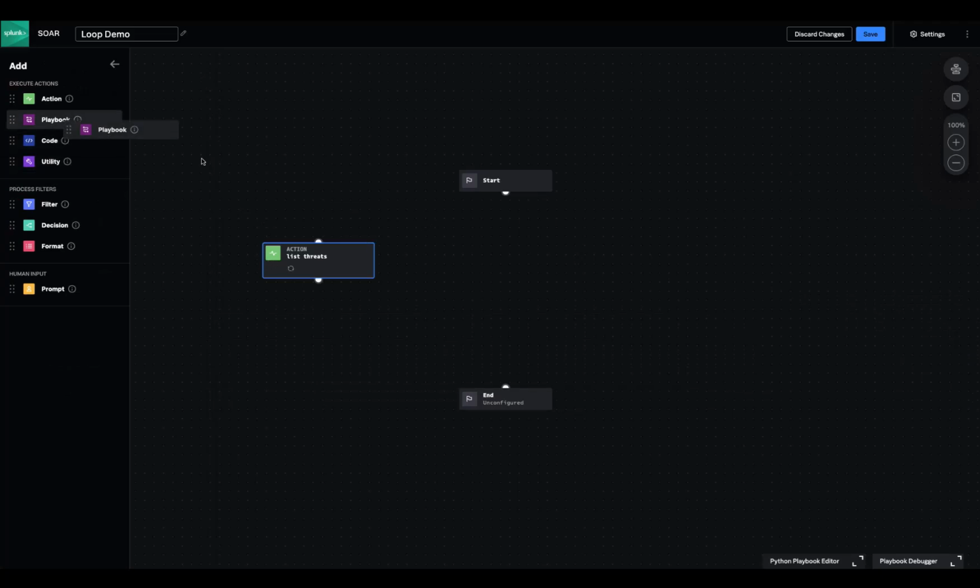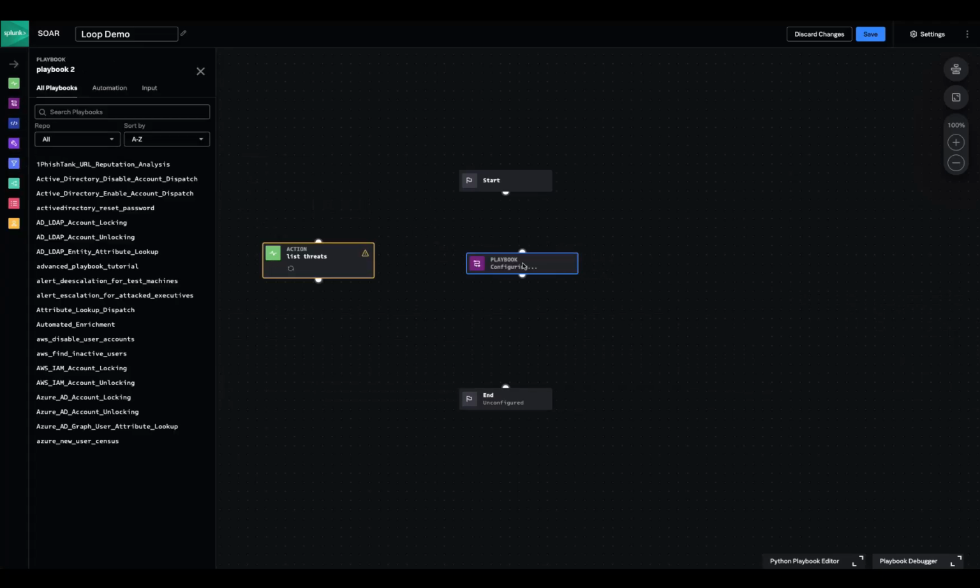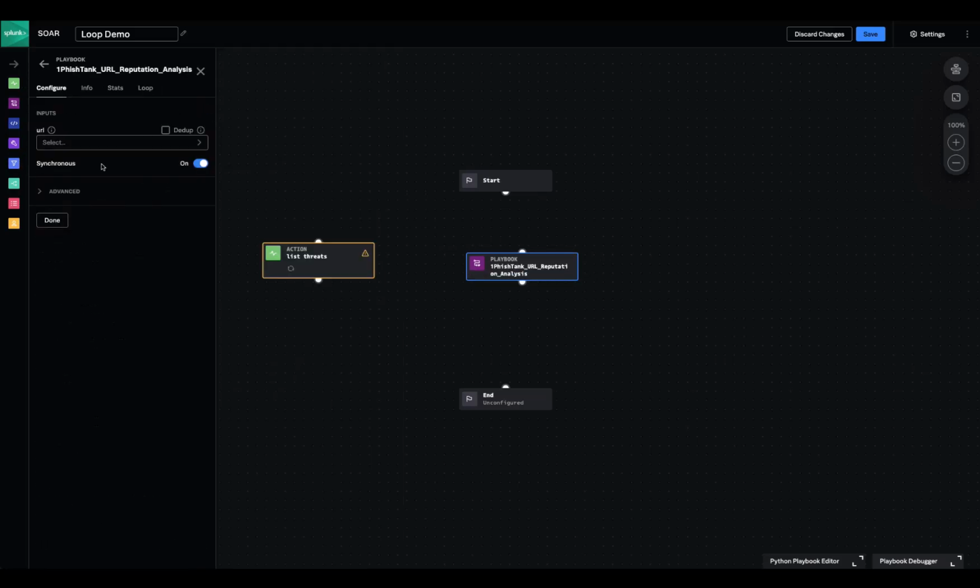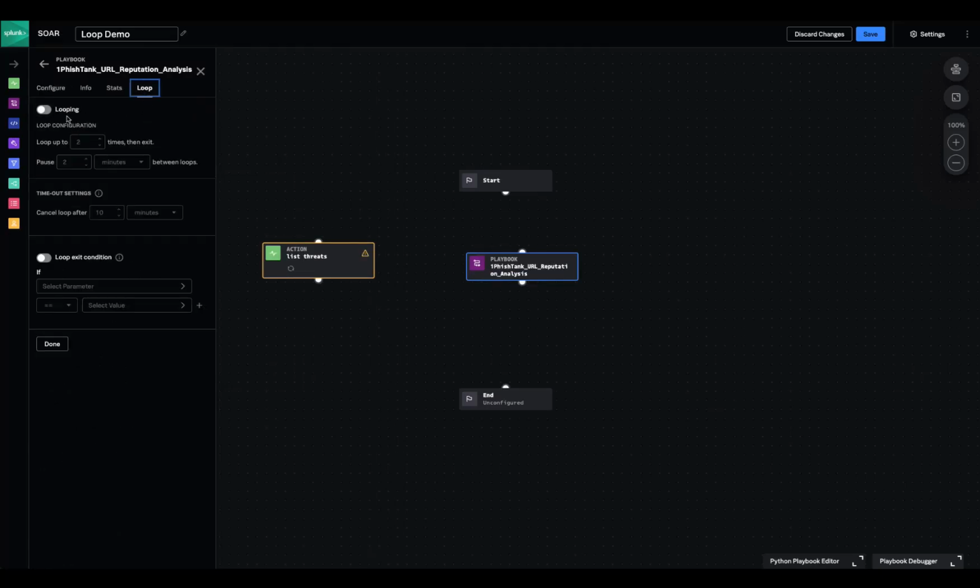And then you can also do looping on input playbook as well. So for example, you pick this one. What we wanted to do is we are supporting loop only on asynchronous actions and not on asynchronous playbooks. So that's a point to note. So on the looping itself, it's very similar. You can turn on looping and then loop exit conditions with the playbook block also. That's the input playbooks, how we want it to do.